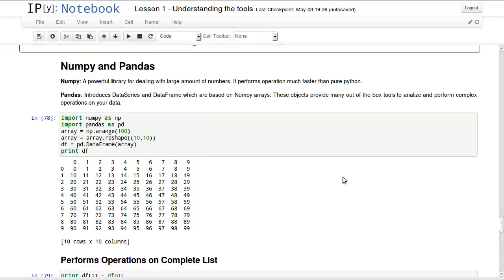Two more tools that we will be working with are NumPy and Pandas. They're very powerful libraries for Python to deal with large amounts of numbers. So to multiply 2 by 10 is 20. That's simple. But to multiply a list with 100,000 numbers by another list that has another 100,000 numbers, and we need to multiply each corresponding number and get the result of that, that might be a very time-consuming process using pure Python.